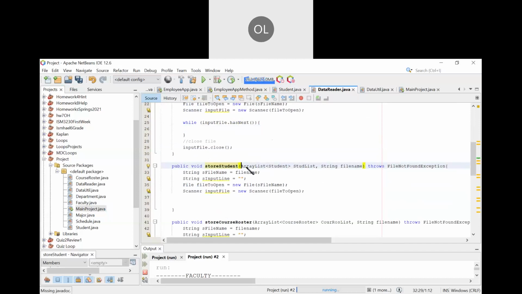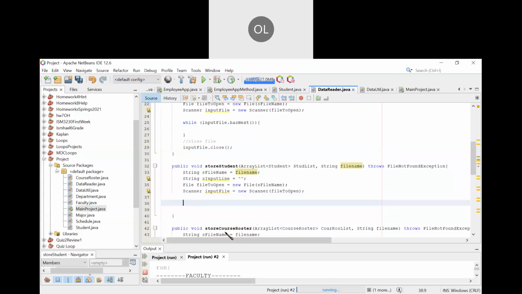You're going to receive an array list of students, right? And also the name of the file. The same variables, and start the while loop here. Starting the while loop is going to be really simple because we already covered that in the previous lab, right? What is the previous lab? Remember, you go to my YouTube channel, and let me see if I can pull that up.